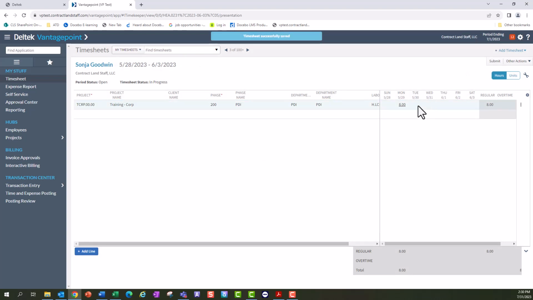To add additional time, click in the next date cell. I'm going to add a comment for this illustration, so I'll go ahead and click the down arrow. In Regular, I'll type the number of hours worked.